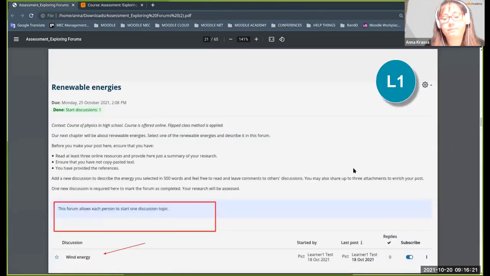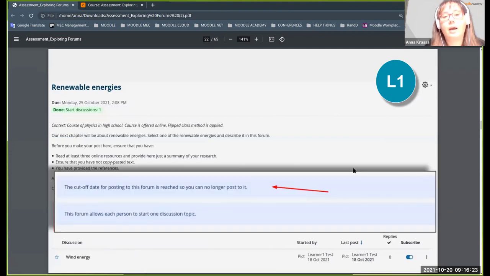So we saw the due date on top, but as said, we have a cutoff date set up as well. You don't really see the cutoff date now, but when it is reached, learners won't be able to keep adding posts to this forum. So another warning will appear.